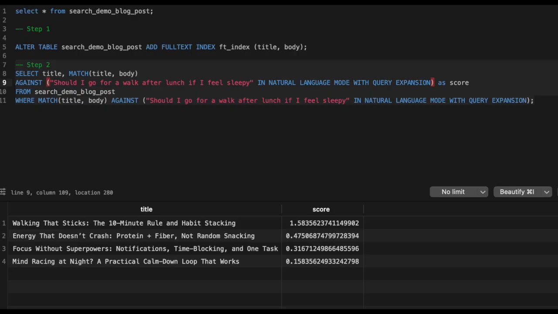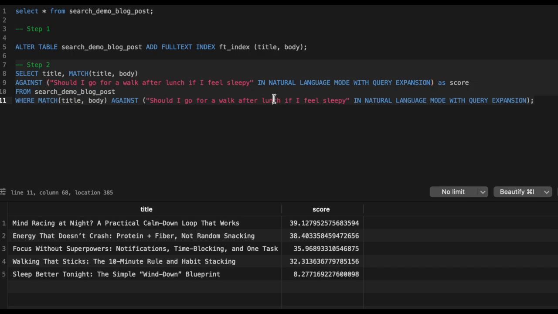So how query expansion works is essentially MySQL is going to run the natural language mode search, and from the top results, it's going to take some of those keywords and run the search again to expand the query. If we look at the result set from natural language mode, we see that walking that sticks is ranked number 1. Now if I just rerun this with query expansion, okay, there we go. We see that the results change. Now mind racing at night comes to the top.